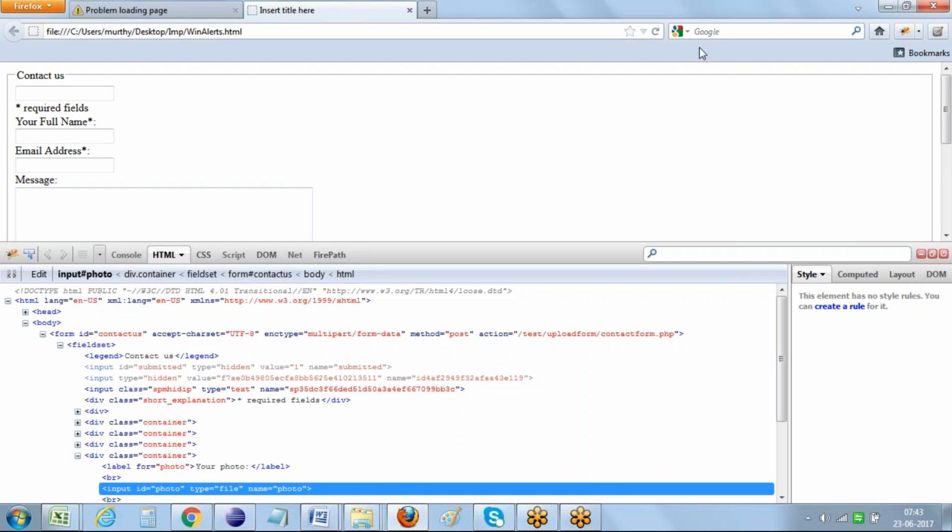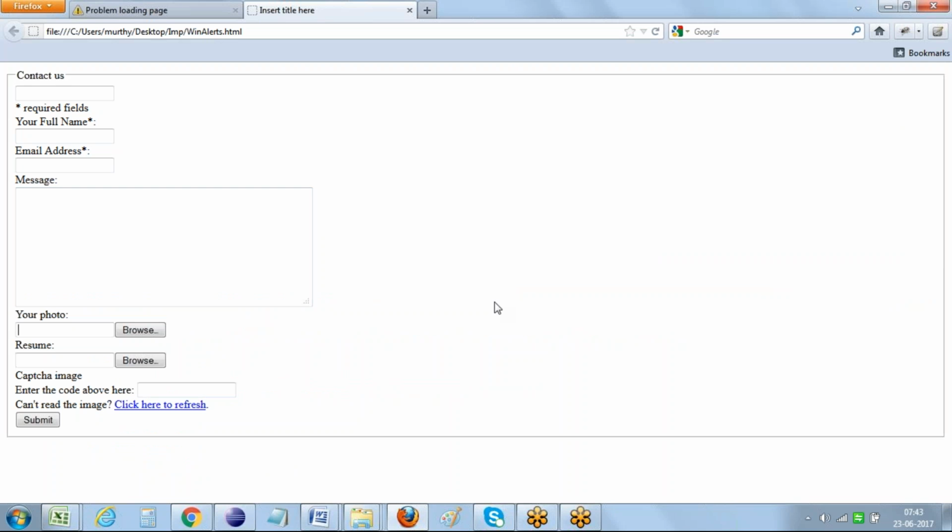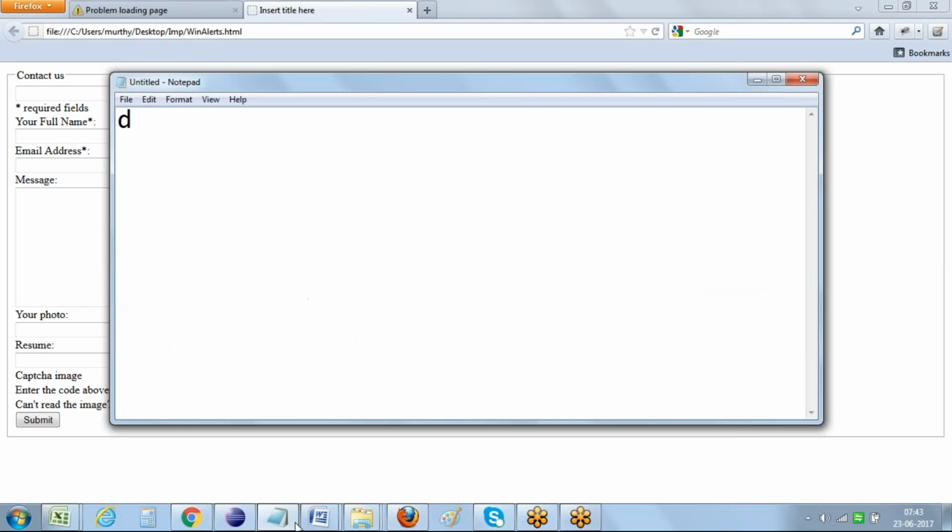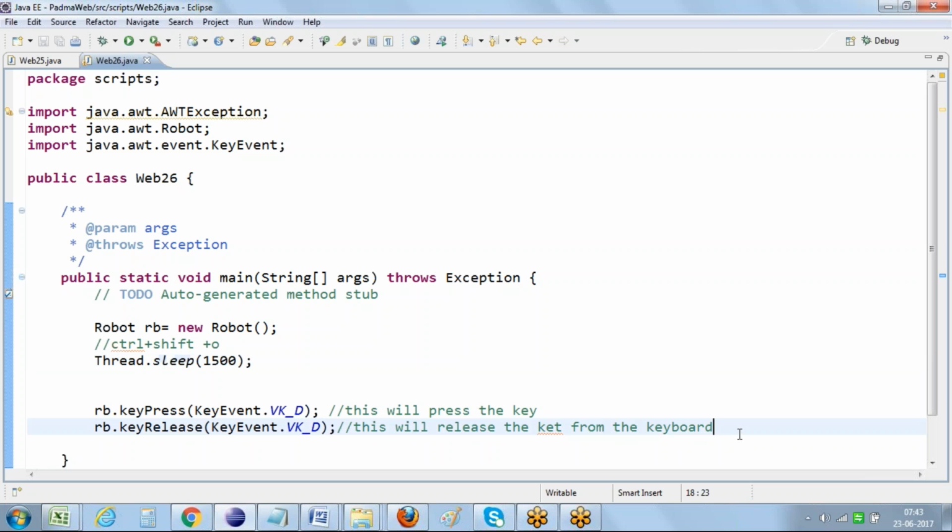In the file uploading scenario, the value we need to enter is d::pic.png, that is, d colon, backslash, pic.png. So how do we enter D and how can we generate this colon from our keyboard? We need to press Shift and a semicolon. In this case we need to press two different keys.